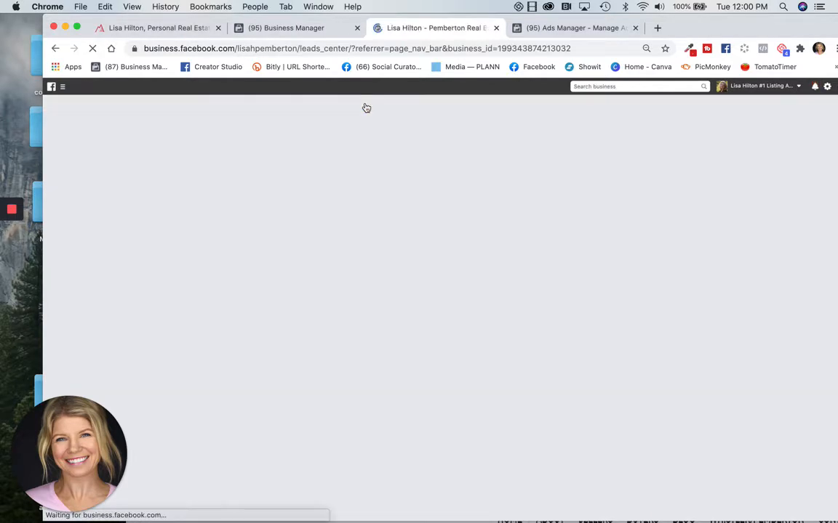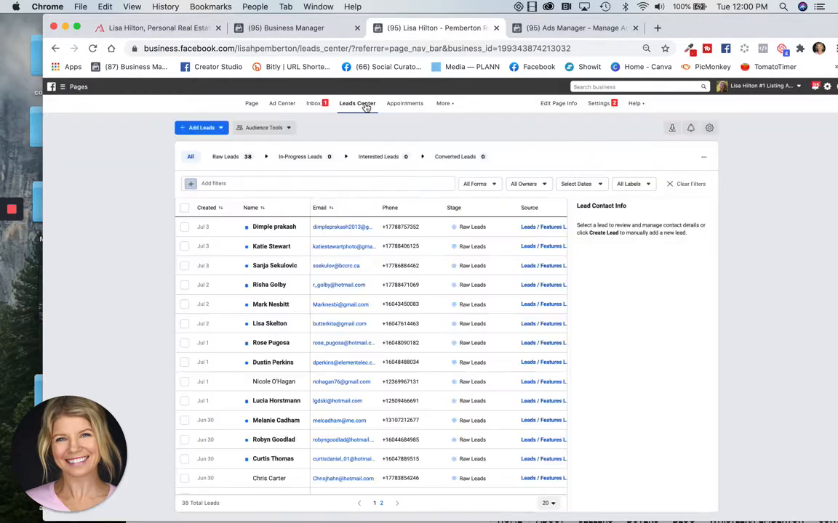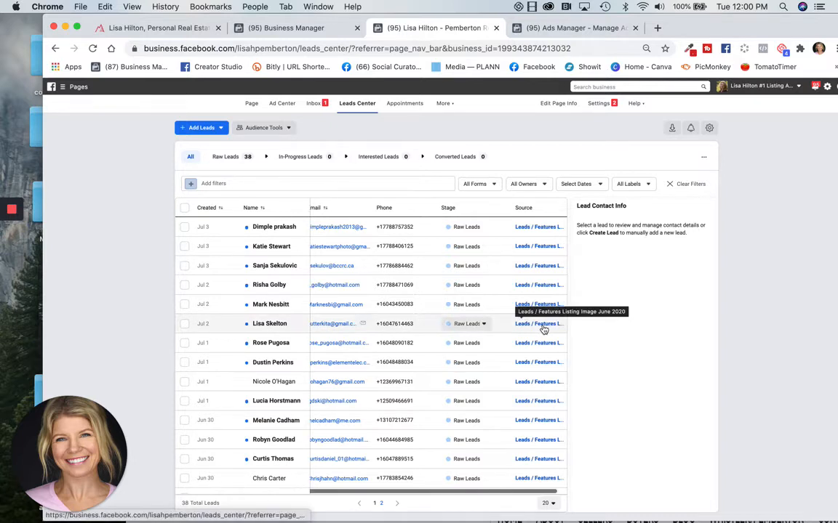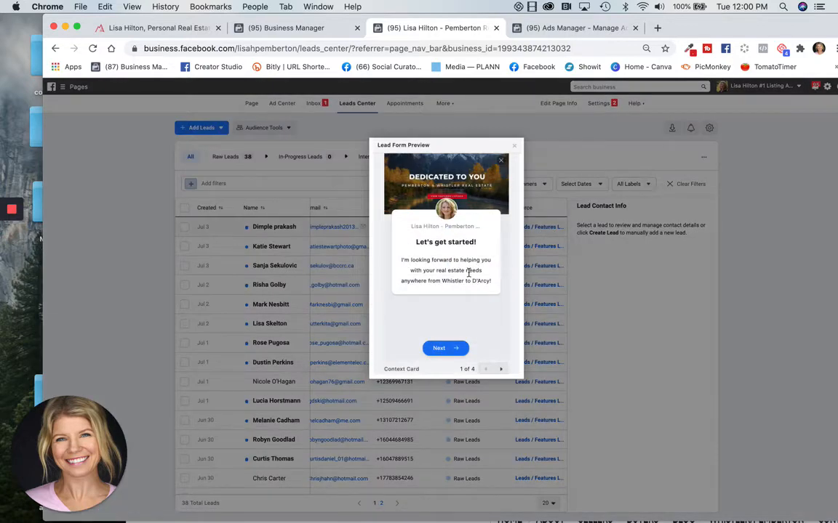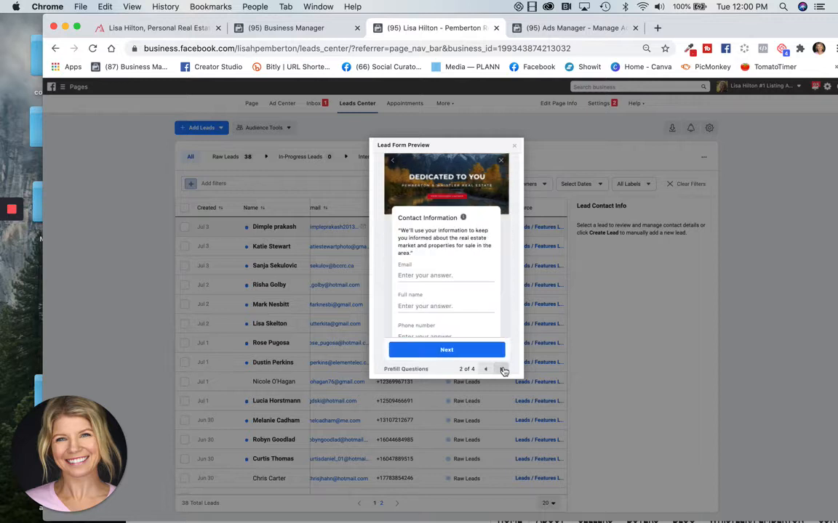And in the lead center, you'll have something that looks like that if you have been running some lead generation ads. The key to lead generation ads is to have them heavily targeted so your audience is really reduced to potential clients. So if you're not sure about what the form looks like, you can click here and it's going to say, okay, these are people that you have contacted that filled the form that they say they might be interested in some real estate, in this case, Pemberton and Whistler. So you can look at that.